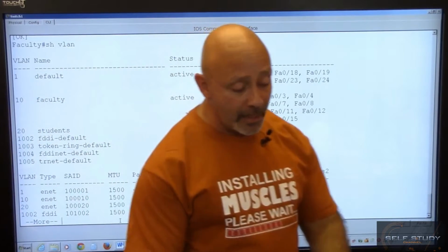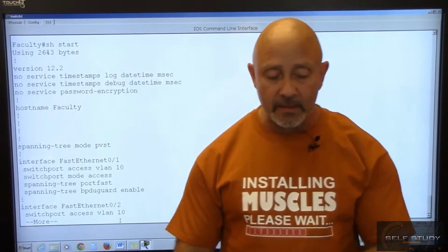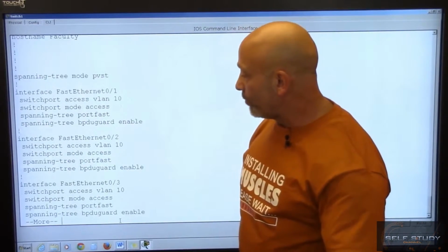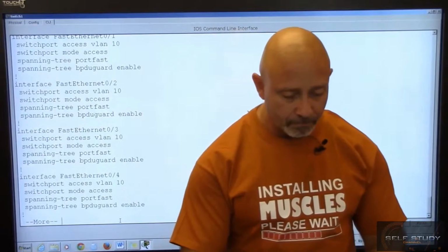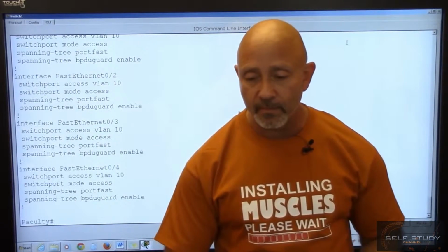And if you were to take a look at the show start and take a look at the interfaces, you see that we have PortFast, BPDU guard enable, all those things are on there. Now we haven't done any IP addresses or anything like that. That'll be left for the big lab. But we're essentially done with this particular switch.